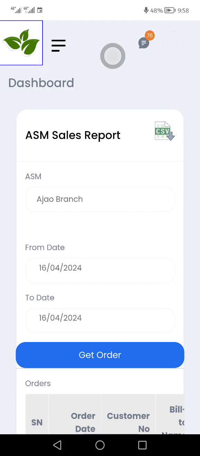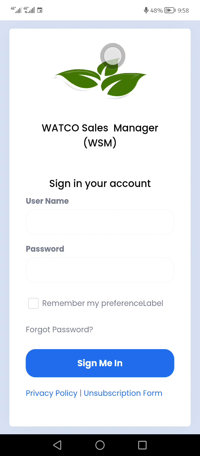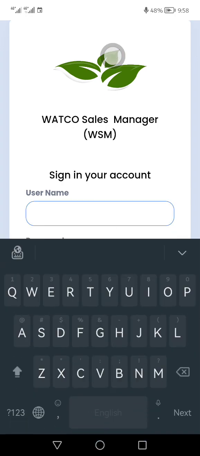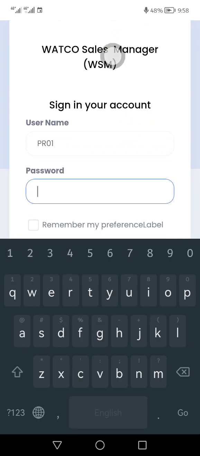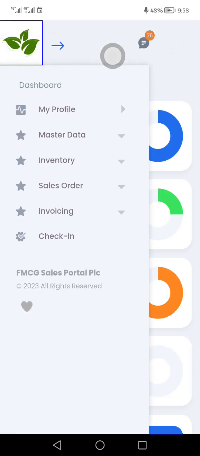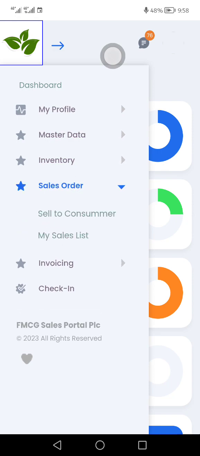So I'm going to log out now and log in as one of the promoters. So let's log in as this promoter and see how he raises orders. Having logged in as a promoter, you go to the top left corner, click on sales order, then click on sell to consumer.